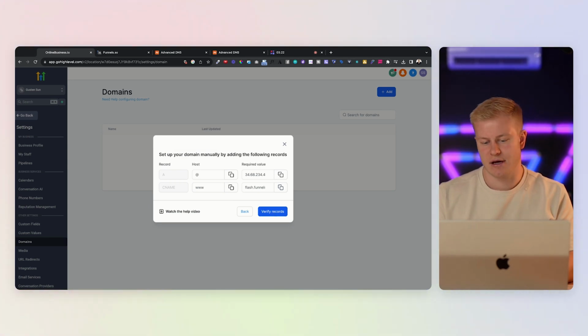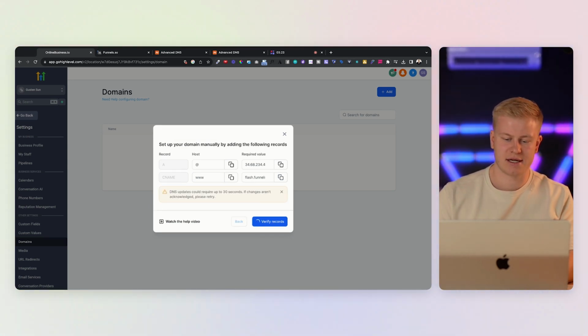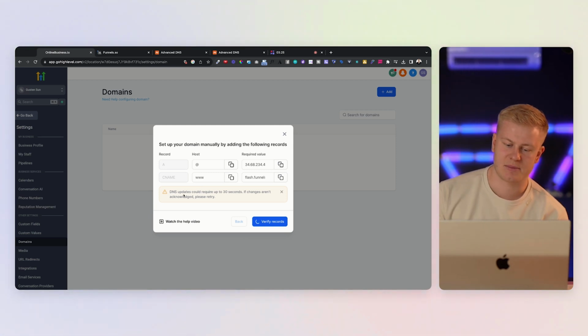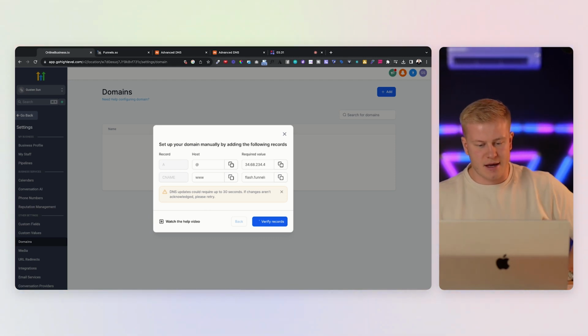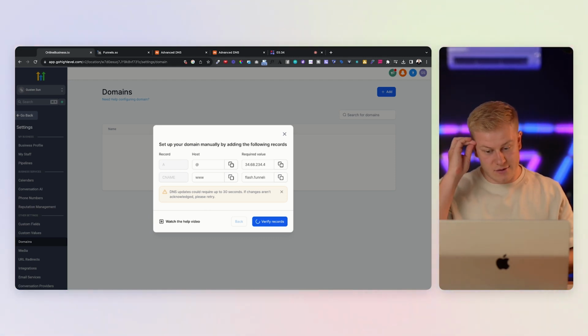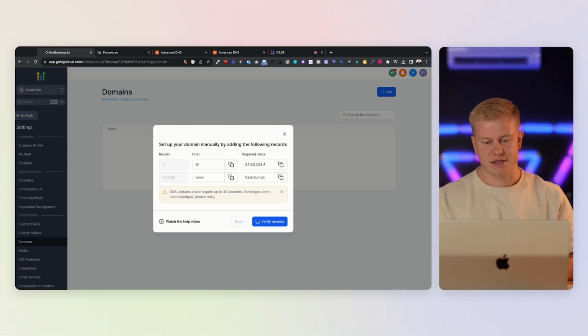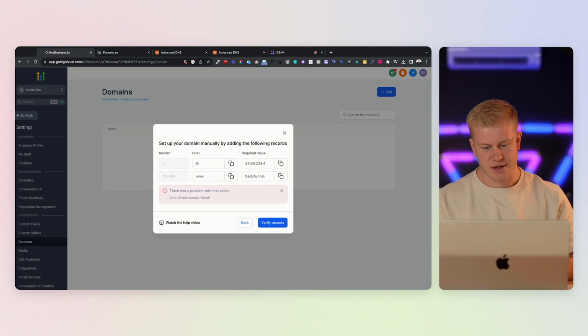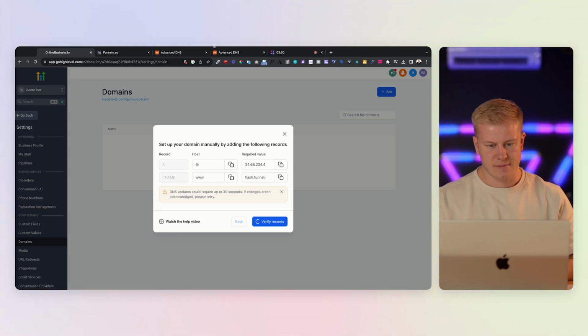And then I'm going to go back and verify record. Sometimes it takes a few minutes or 30 seconds. So it says DNS updates could require up to 30 seconds. If changes aren't acknowledged, please retry. So if it works, boom, you just can connect it to a page. You might have to wait a few seconds if it doesn't work the first time. So let's just wait. There was a problem with that action. So let's wait a few seconds, and then we'll try again.